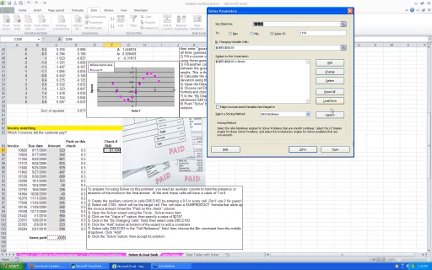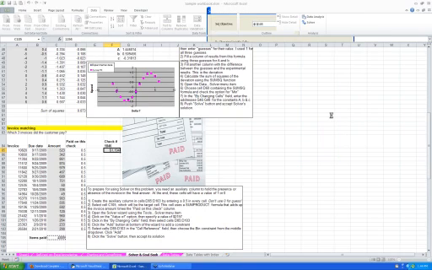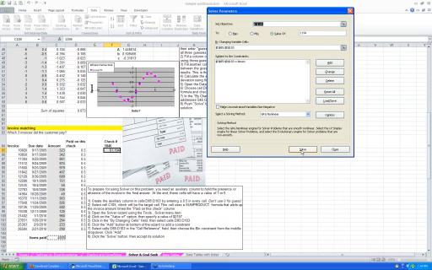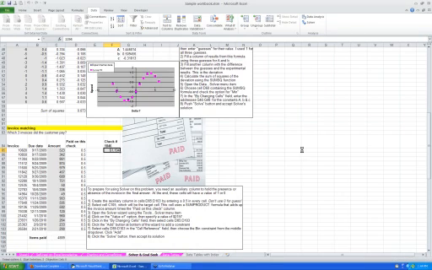And then the next thing that I want to do is I want to look at the options, and I want to uncheck the ignore integer constraints. And this is something that does not appear in the instructions here right now because I didn't need to do that in Excel 2003, but I do need to do it in Excel 2007 and 2010. All right, so now I'm going to click the Solve button, and I think it takes about 30 seconds or so for Solver to look through all of the possibilities and see what the answer is going to be.